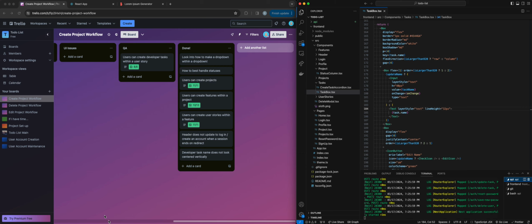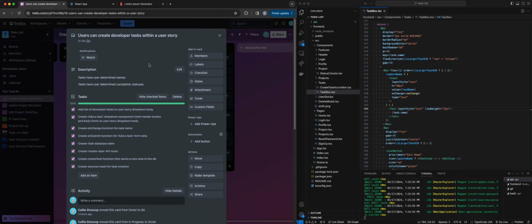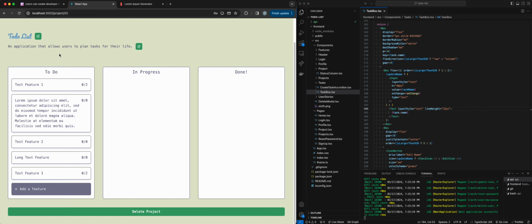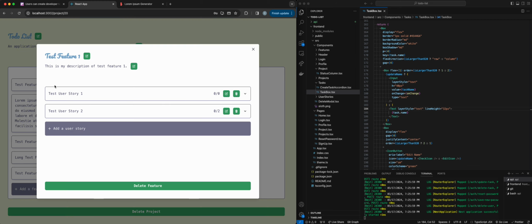To our last user story in our create project workflow to manually test. All right, so it looks like we are going to be pretty much just adding a task and seeing the success toast, okay? So let's go to a user story.